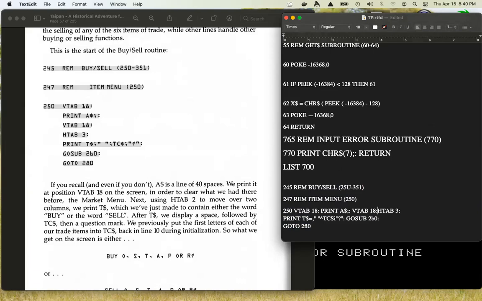HTab 3. Colon. Print T string semicolon. Quote space quote semicolon TC string semicolon. Is that a question mark? That's a real question mark, and it figured that out. How about it? Okay, but it just mangled my quotes, which it's still going to mangle.